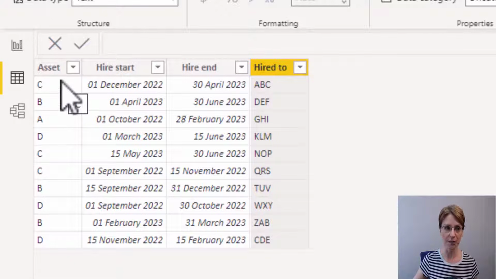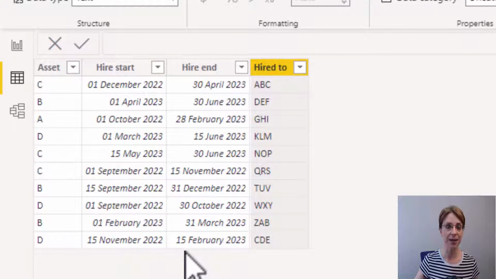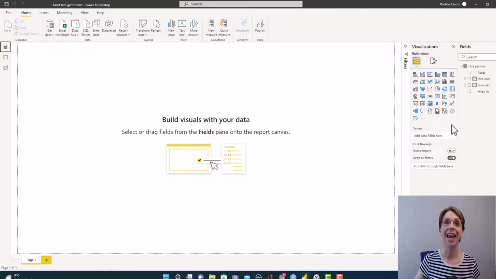The first column contains the name of the asset available for hire, and there are 4 assets here. The next column contains information on the hire start dates. Then we have the hire end dates, and then we have the name of the company to which the assets are being hired.